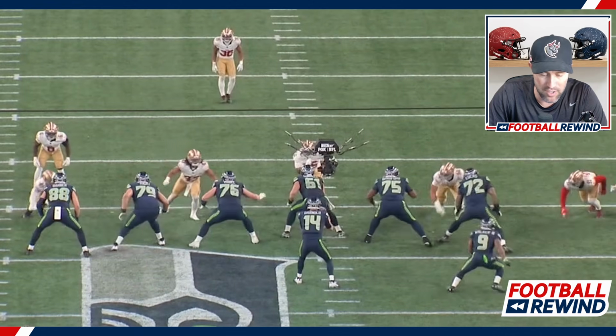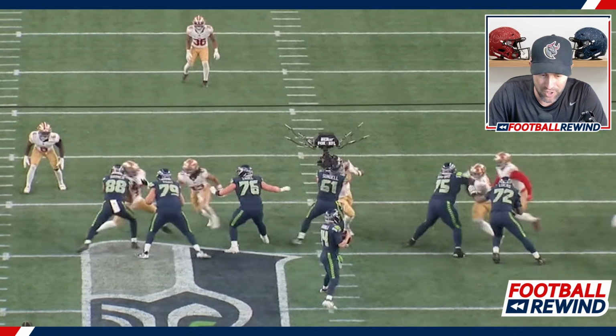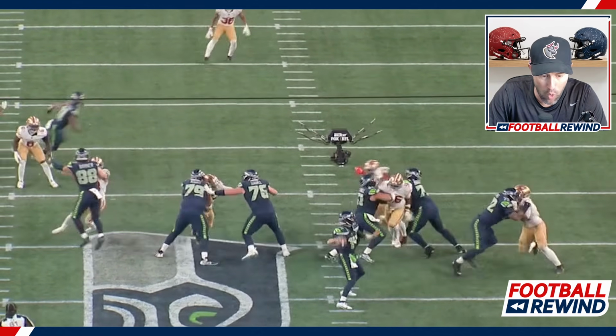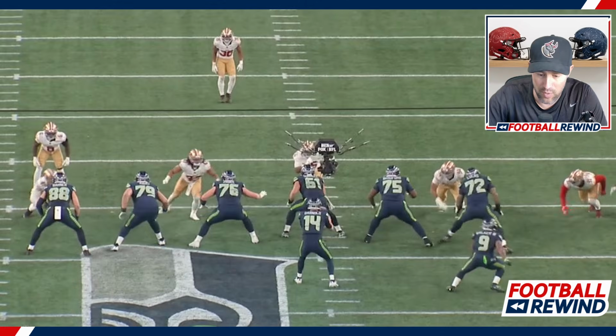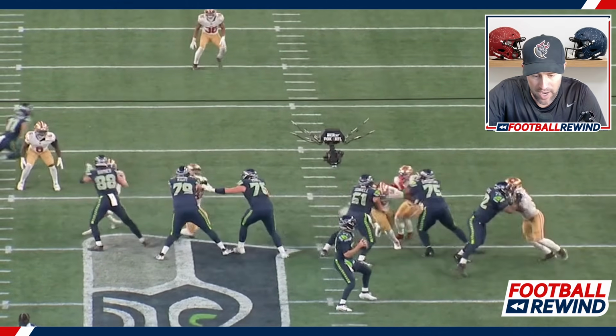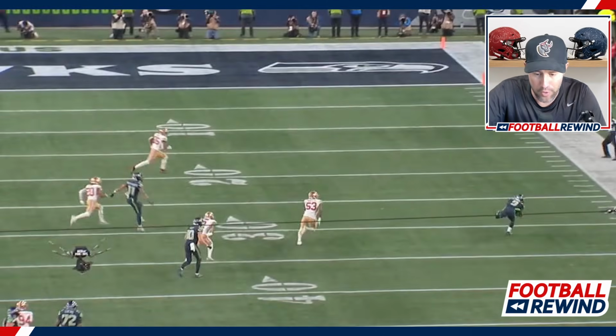Really, really well passed off there on the right side. They've got the chip help on the left, slowing the whole thing down. Just really, really well done all around by the Seahawks on this 3rd and 5 conversion.